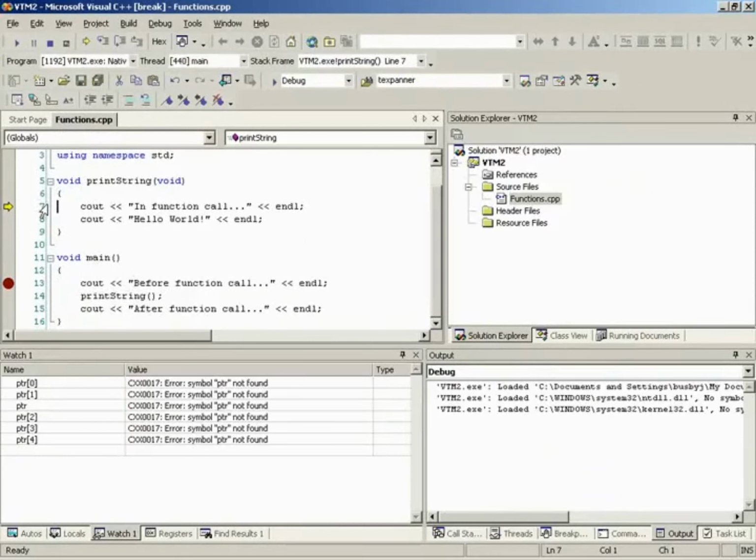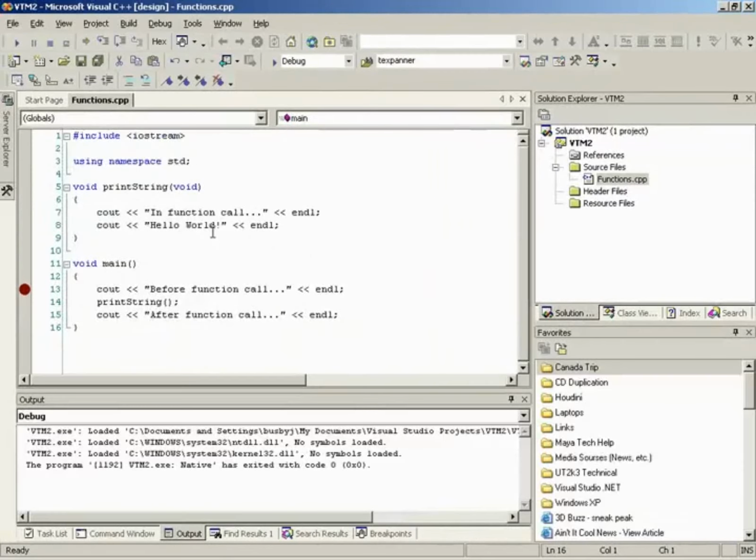Right. So line 7, it says cout in function call. So we print this out. Now we're going to print out hello world. Now we've gotten to the end. So what's it going to do? Go back to the next line after the function call. Dink. So now we're back to cout after function call. That's right. Everything's cool, right? So we're done. Now it's the end of the program. It exits out. So that's basically all there is to a simple function.